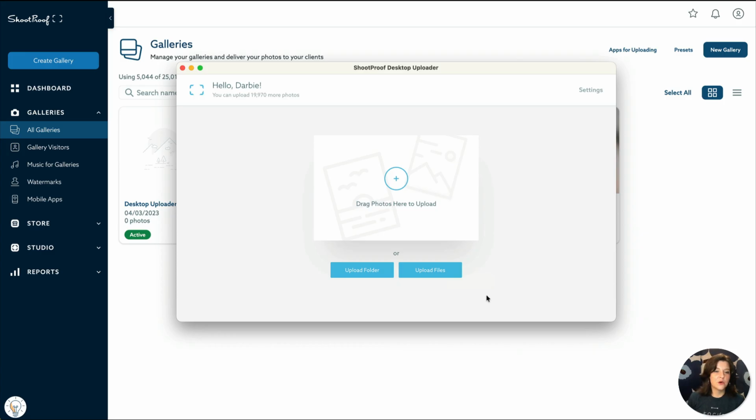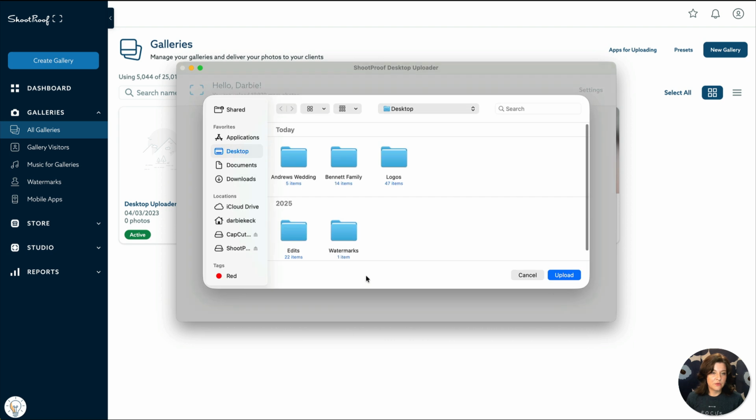So this one, we're going to upload a folder, because I want to talk about folder structure within ShootProof. With your galleries, you have a gallery, but you also have the option to add subfolders within your gallery, which are called albums. So if you upload big galleries that maybe you want to add some organization to, you might want to consider setting up albums in those galleries. So I'm going to click Upload Folder. I'm going to show you a little example of how you can set up those albums as you're uploading.